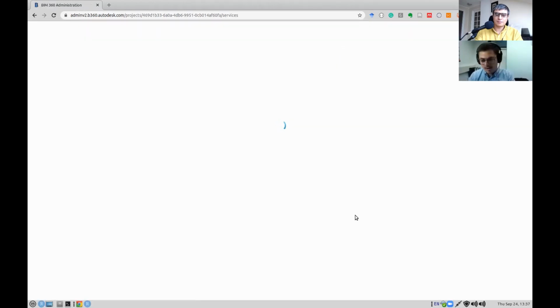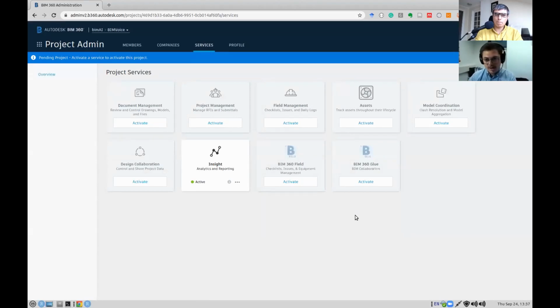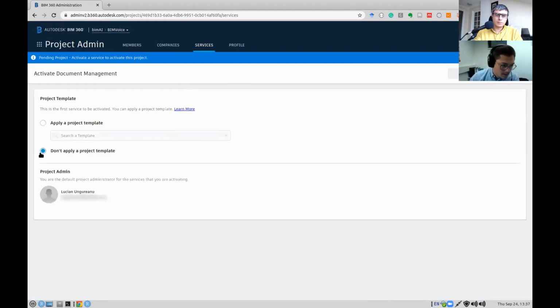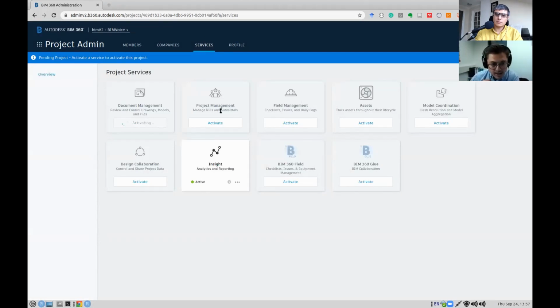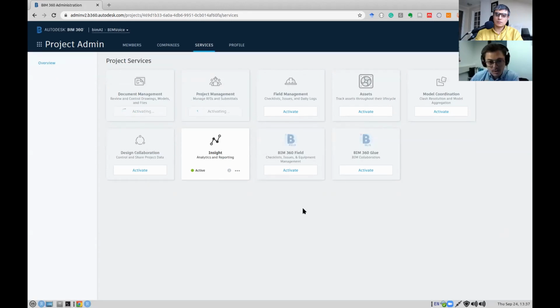Once you create it, and I think this is really important, you're redirected to this view where you have to activate different project services, like I mentioned. So I'm going to activate docs. Usually, internally, each company will have some templates, right? I don't have templates defined, so I'm just going to use the one without a template. Then project management, this is the RFI and submittals, a request for information, and then submittals. I'm going to activate it, and then field management.